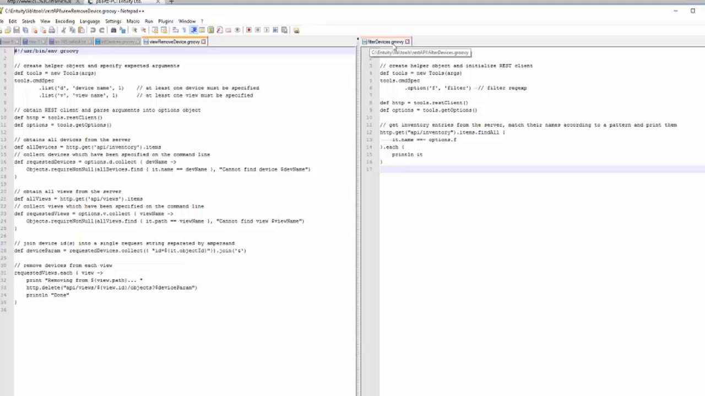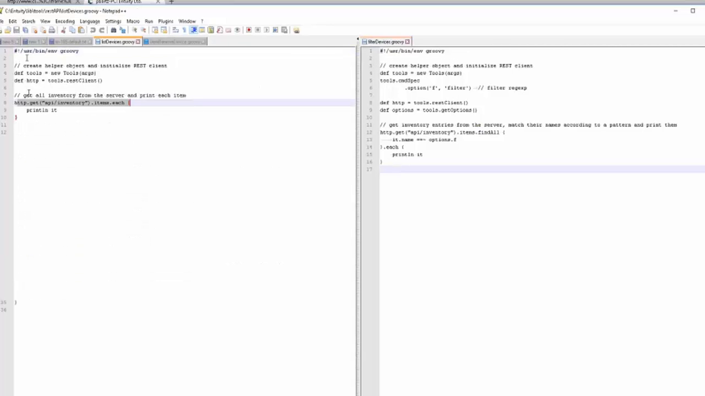This is the list filter devices. Let's take a look at the list devices script. This is just using Groovy. Groovy is included as a standard installation. We use Groovy throughout the product for many different functions, and it's available throughout the product and at the server level as well.